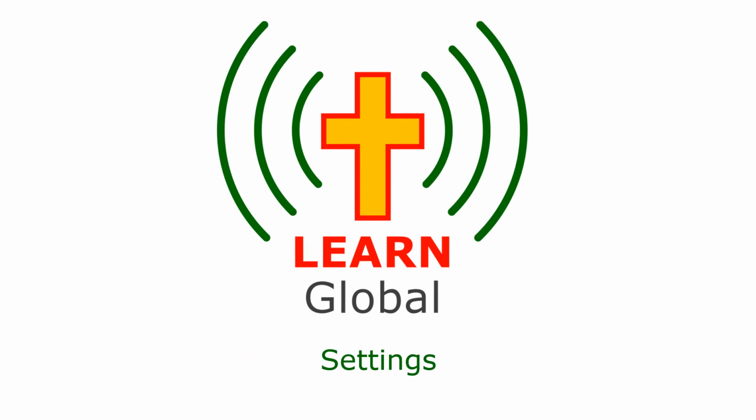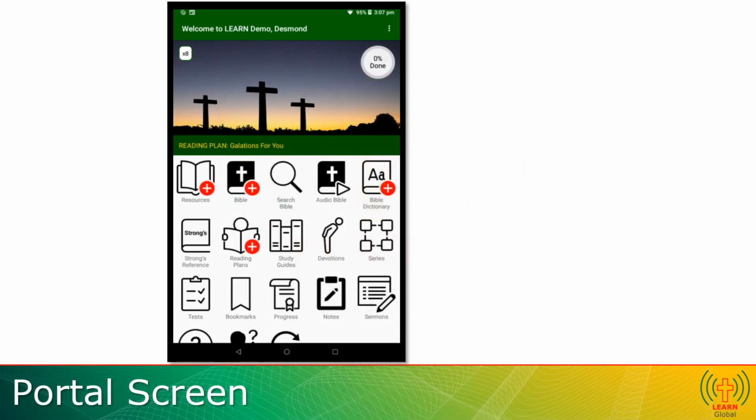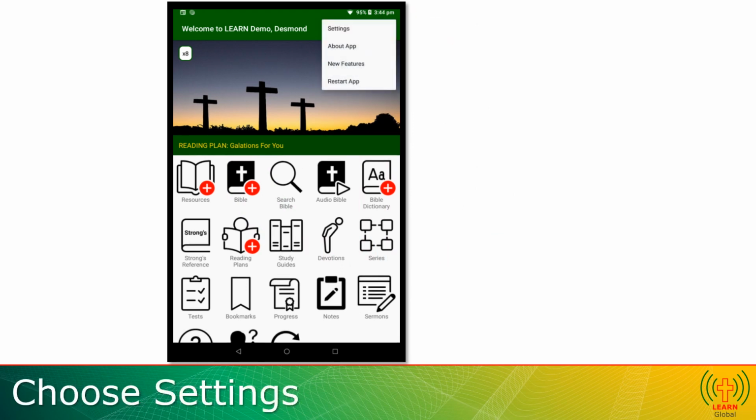This module shows how you can change default settings used throughout the app and how to view the current system information. On the portal screen, tap the three dots at the top right. The options menu will appear. Tap the first option, Settings.